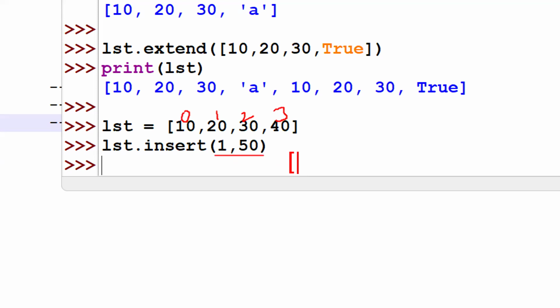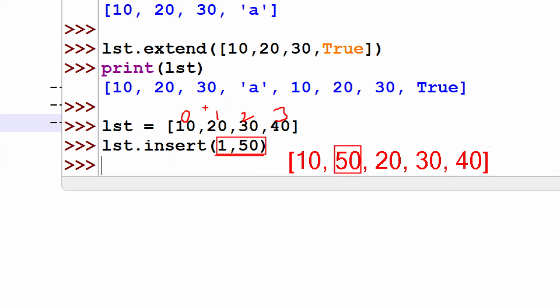first, 0 means 10 only. Next, 1: actually at 1, 20 is there, but at 1 I want to add 50. And the continuation, 20 will come, 30 will come, 40 will come like this. So 0 means the same 10 only, but at 1 I want to insert 50. At 1, 20 was there previously, but now 50 is inserted, and the remaining all will come as they are.